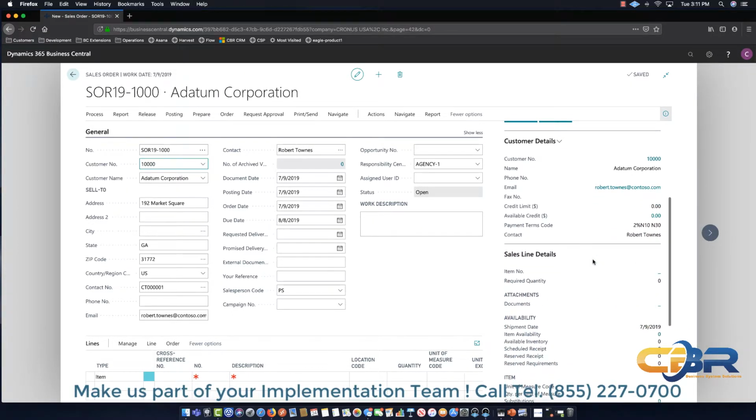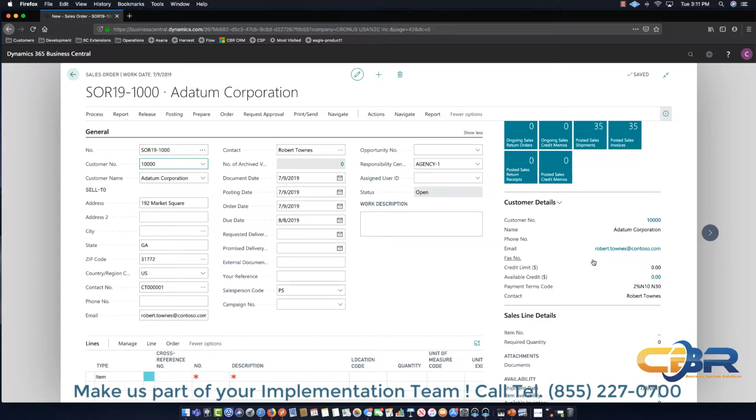Also in this area called the ribbon, I see customer information such as credit limits, names, phone numbers, fax, and all this information. It's very similar to what QuickBooks showed you.